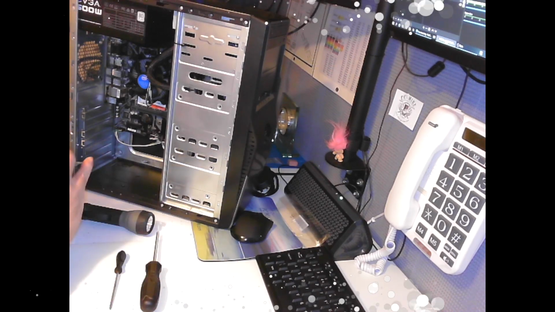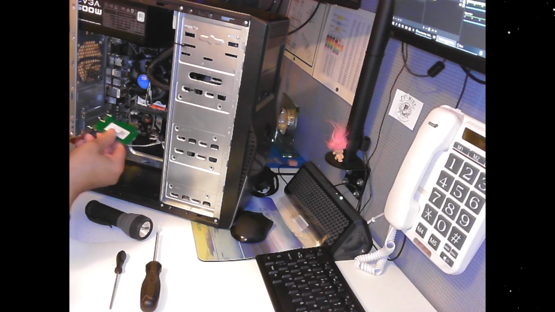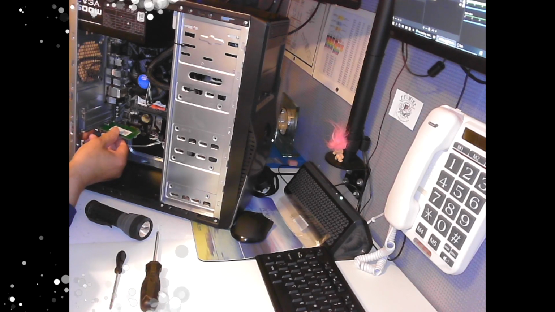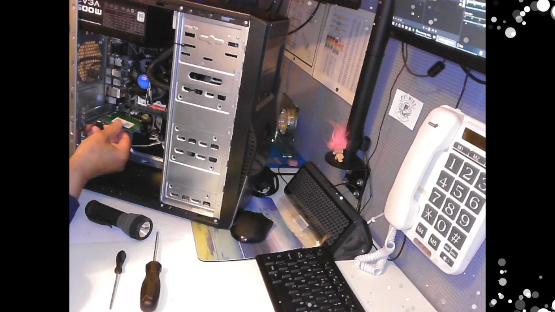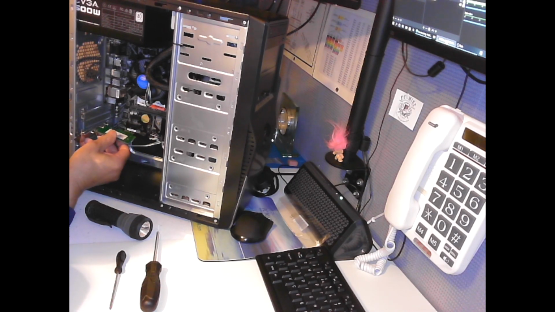Right, I'm just working out which slot I'm going to put it in, and I think that one. We've actually got a graphics card, haven't we?